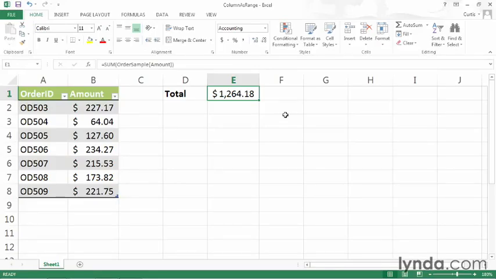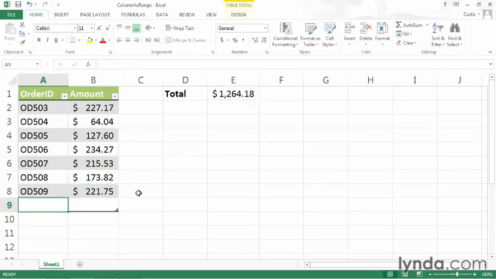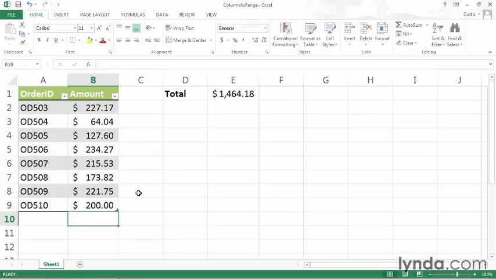Now let's see what happens when I add a row to the table. So I'll click cell B8, press the Tab key to add a new row, and I'll type in the next order number, OD510, and press Tab. And let's say that this next amount is $200 even. So I'll type in 200 and press Enter. And when I do, the formula in cell E1 displays the new value for all of the values in the Amount column. So instead of having to say B2 to B8 for the SUM formula, I can use the table reference, and when I add a row to the table, I don't have to update my formula because the table reference takes care of it for me.